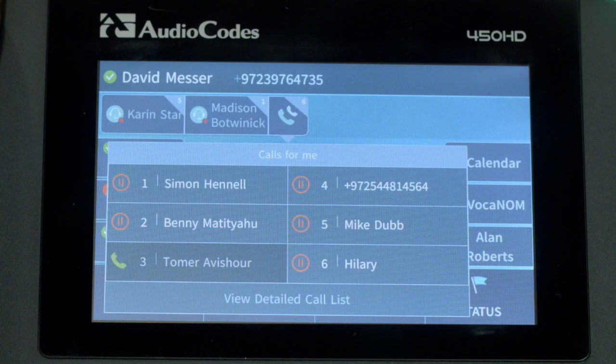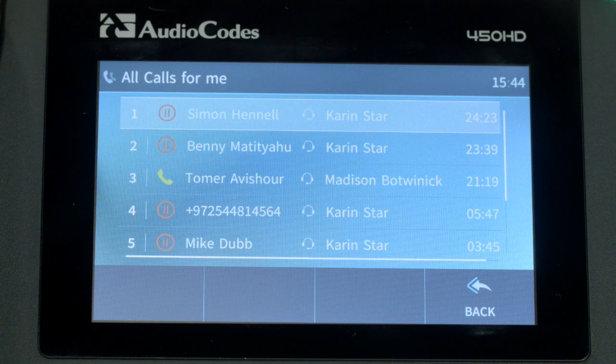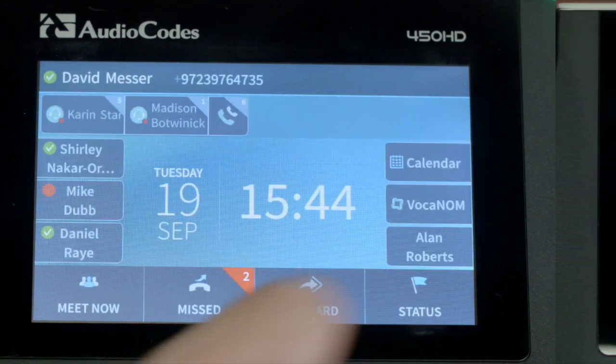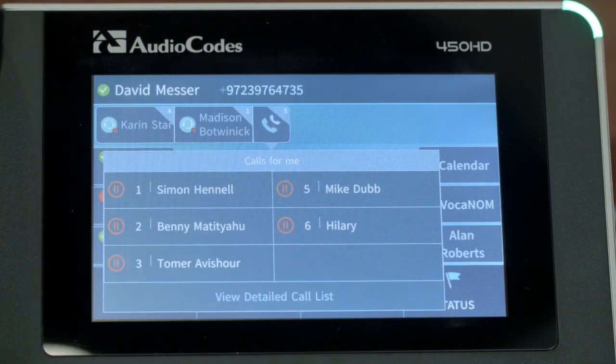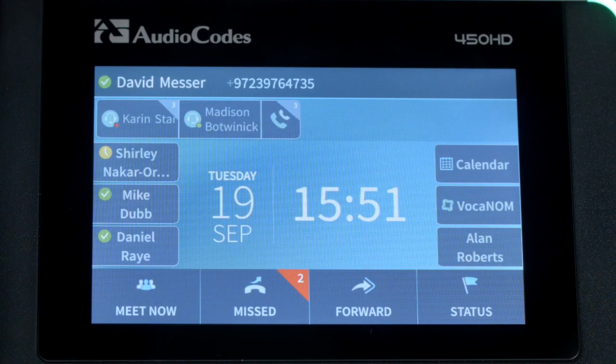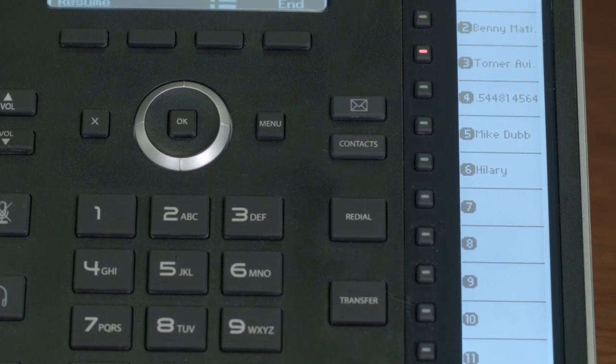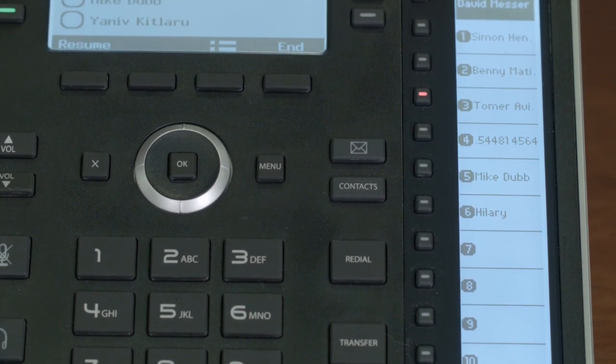He can click View Detailed Call List and see a list of all the calls and which of his admins is managing each call. He can click any held call at any time to pick it up. In addition, private calls can be made from the boss's line and hidden from the admins. Karen and Madison need to be able to see all the calls that are for David or their other bosses and to pick up and handle these calls.